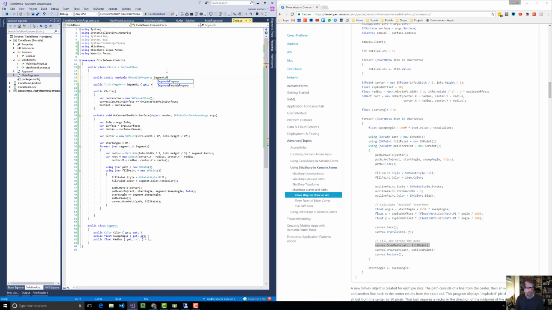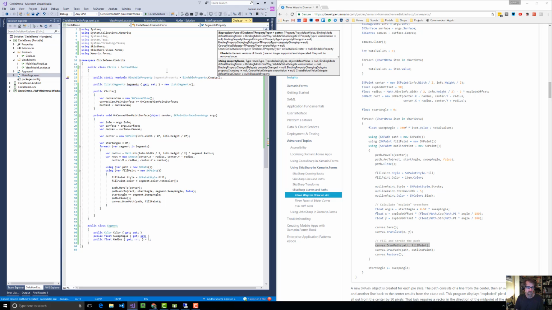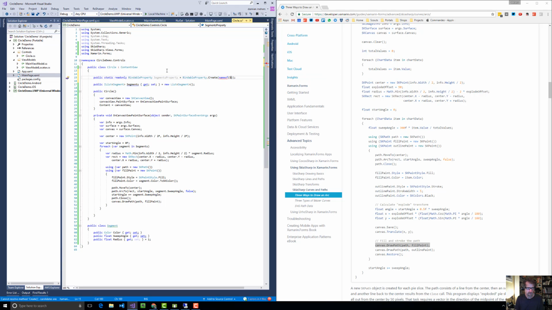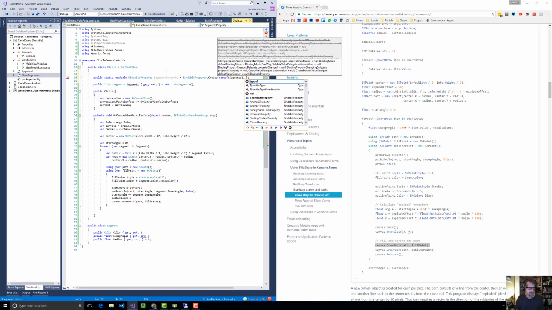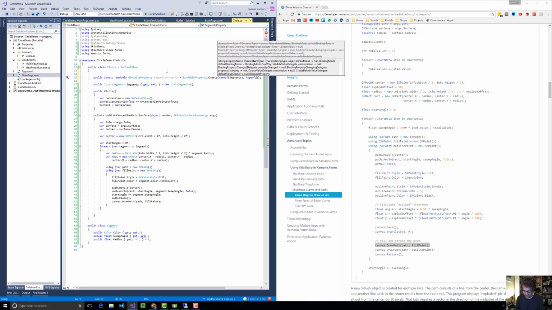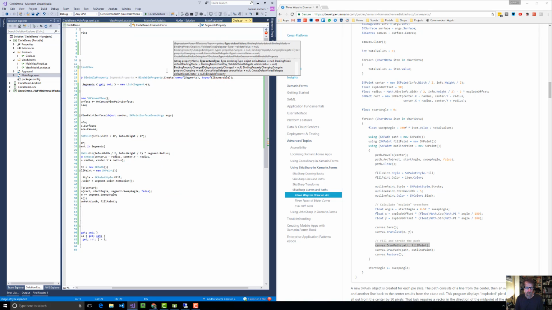Segments property. So if you're not familiar with this stuff, I recommend looking it up. Not segments, but BindableProperty.Create. Alright, now look at the parameters here. First of all, we have the property name, and the property name is segments. I know it's not new anymore, but being able to say nameof. The return type is going to be an enumerable of segment. So that's the type of the property. The declaring type, well, that's the circle.